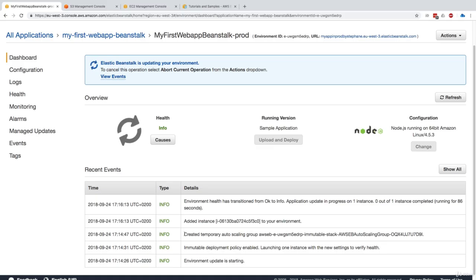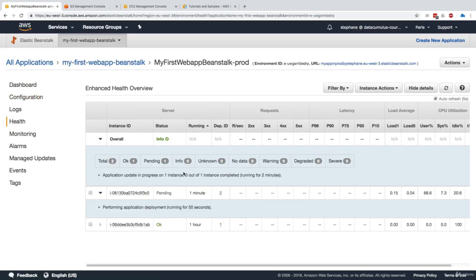So here we can see that there is a temporary autoscaling group created right here. And the instances are being added to the environment. If we go, for example, to the health section here, we can see different instances being created. One has been up for 1 hour. That's the one we created before. And this one has been up for 1 minute. So this is the new one that gets created because we're in an immutable type of deployment. So new instances will be created.